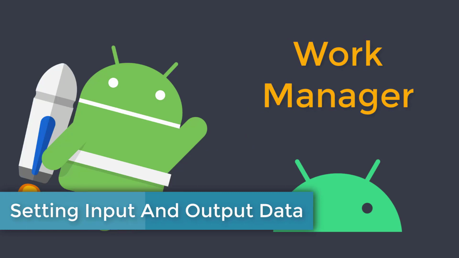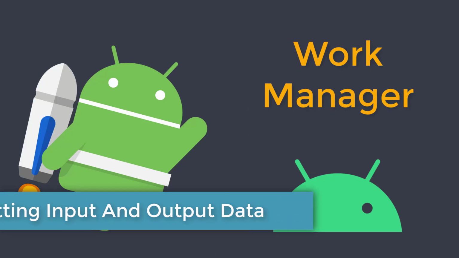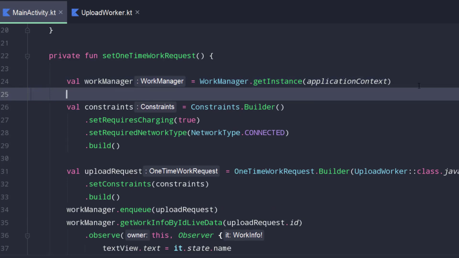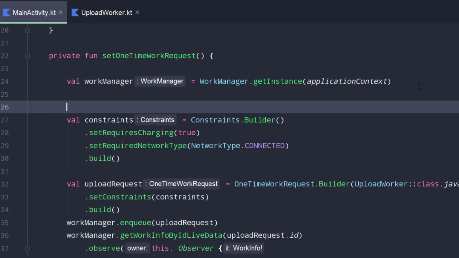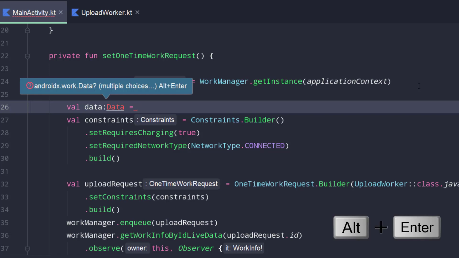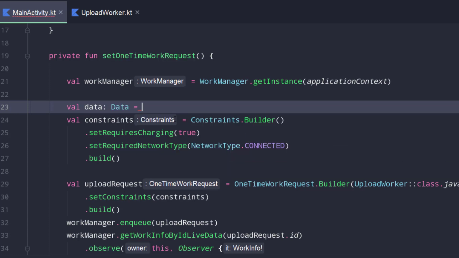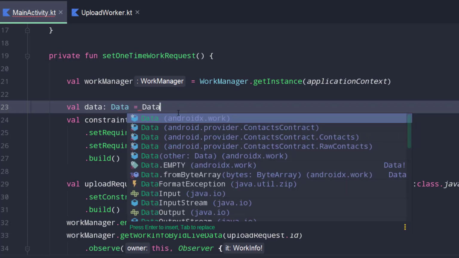During this lesson, I will teach you how to set input and output data with WorkManager. When working with WorkManager, we might need to pass some arguments to a task. To do that, we need to create a data object and set that data object to the request object. Let's create a new data object. Well, data object type is Data. Let's import the class. Equals Data.Builder.